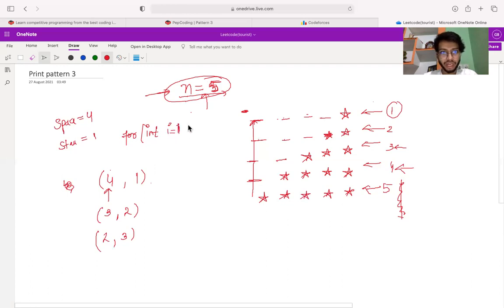So I'm doing it like this: for int i equals 1 till i less than or equal to n, and for those lines I need to do something. This i defines my lines: first line, second line, third line, fourth line, fifth line. In these lines I need to print this structure: for the first line I print the spaces and the star, and in the next line I reduce the spaces and increase the star value. In the next line I need to print 1 space and 4 stars, and in the next line, 0 spaces and 5 stars.